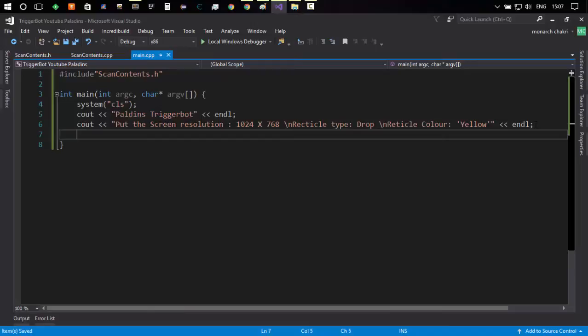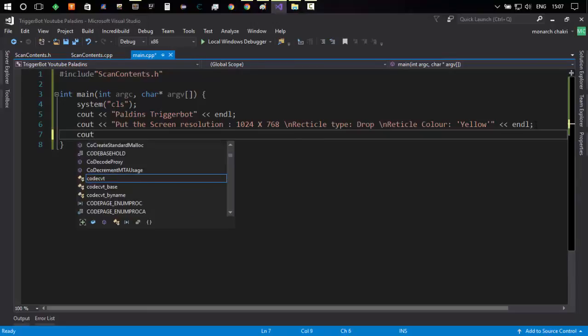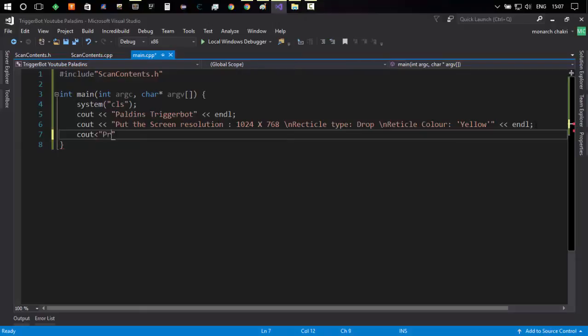After that we are going to ask the user if he wants to search for the game. First thing is you need to search for the game. So we'll tell him to press 1 on the numpad to search for game. If he presses 1 only, we are going to search for the game.